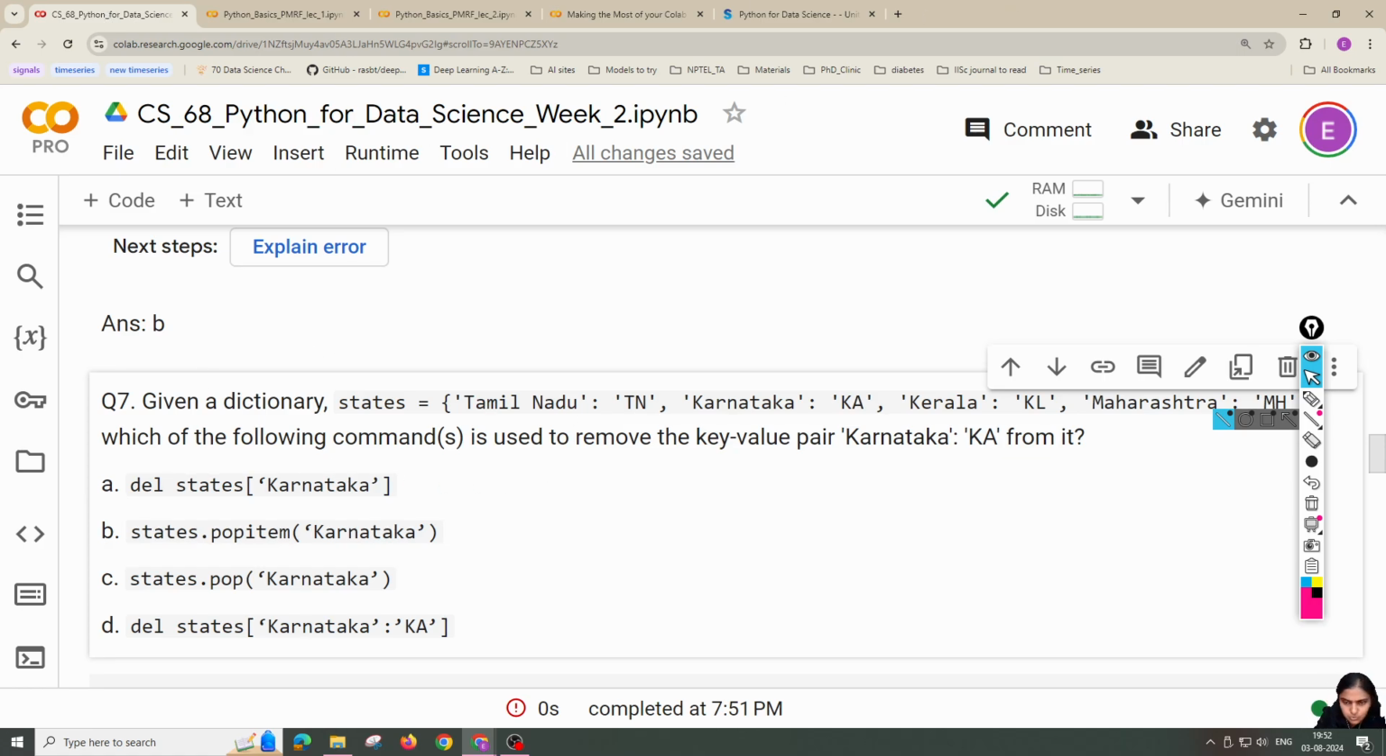Next, given the dictionary states: Tamil Nadu, TN, Karnataka, KA, Kerala, KL, like that. Which of the following commands is used to remove the key value pair Karnataka, KA? You have to remove this particular key and value pair from this one. So what should you use from these set of options? That is the question.